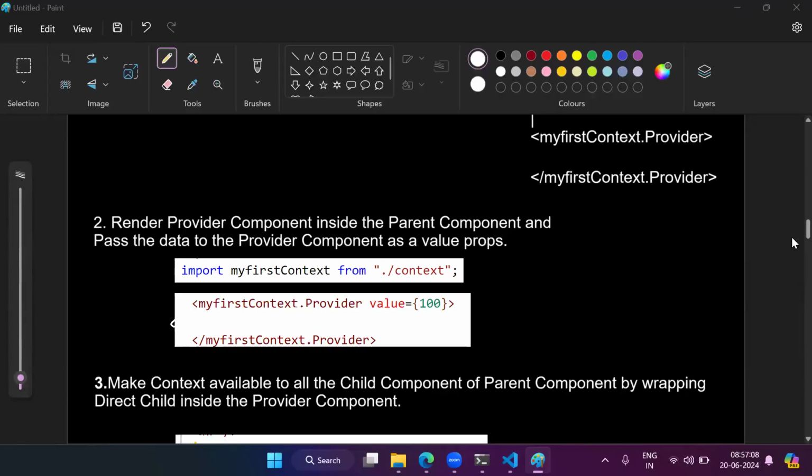That's why it is recommended to use context only if you want to pass the data from parent to child. If you want to pass the data from child to parent, then context and props are not recommended. So we have some other technique for that. Okay, so this is the second step.